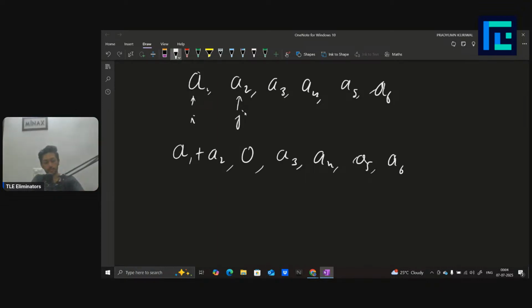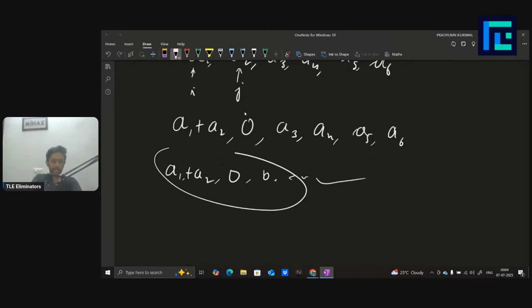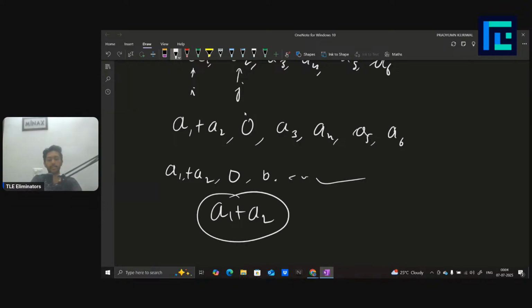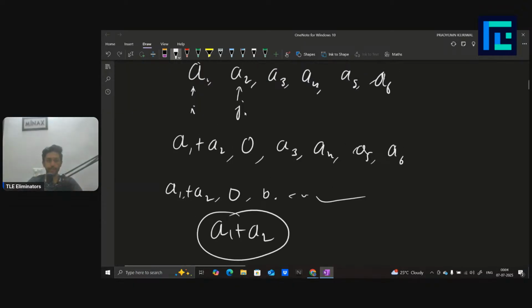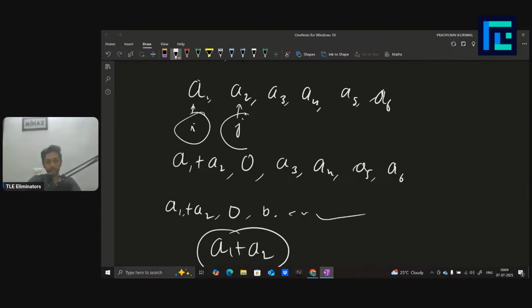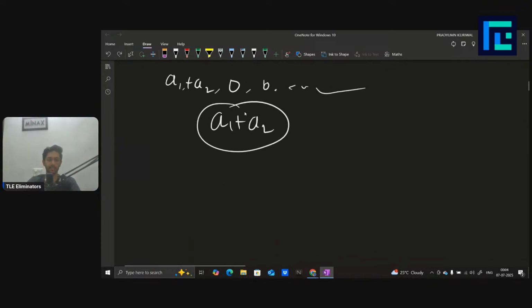Now if you take the prefix minimums, this is a1 plus a2, right? The minimum of this one element. Then min of these two is 0. Then after that, all are 0. 0 0 0. So if you find the answer, it is a1 plus a2. This is one possible answer that you can get if you do i equal to 1 and j equal to 2 operation. If you apply the operation on these two indices, then you will get this a1 plus a2. Okay.